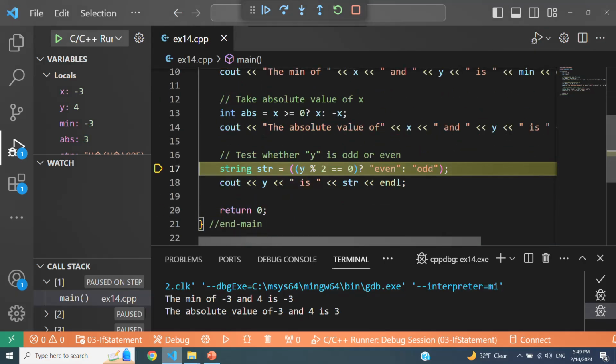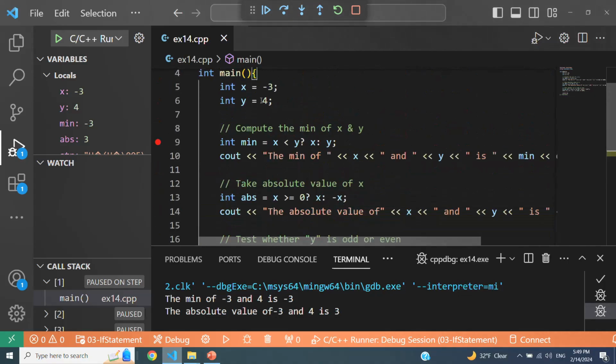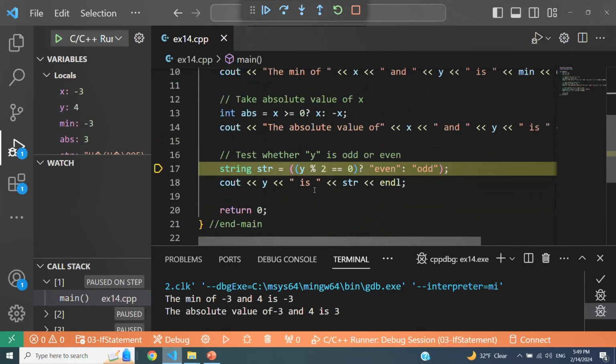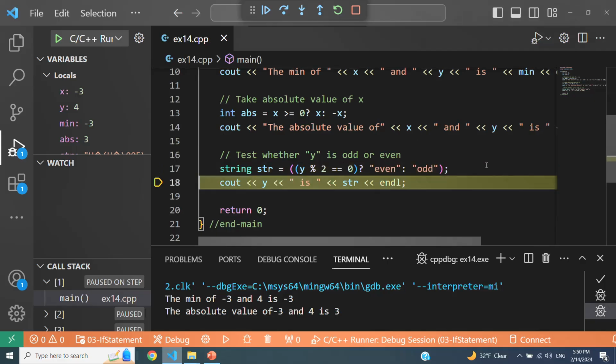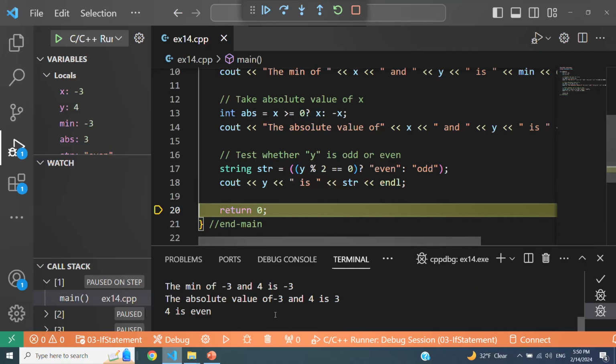Here I'm testing whether y is odd or even, and we can do that by taking the modulo 2 of y. If the modulo 2 of y is 0, then the number has to be even, otherwise it has to be odd, right? So let's look at the value of y. The value of y is 4, so it's an even number. So look at the statement here. So evaluate y modulo 2 is equal to 0. If that's the case, you return me, in a sense, even. Otherwise, the result of this expression is odd. And this should be even, of course, because 4 is even.